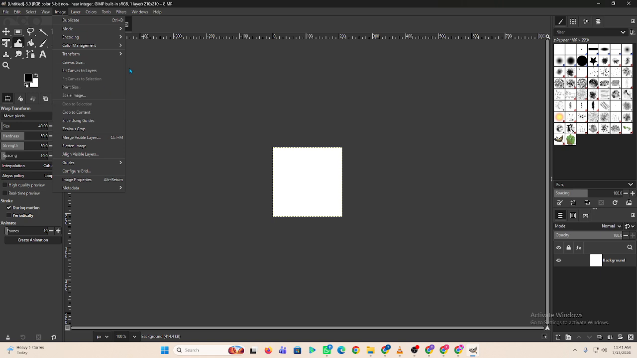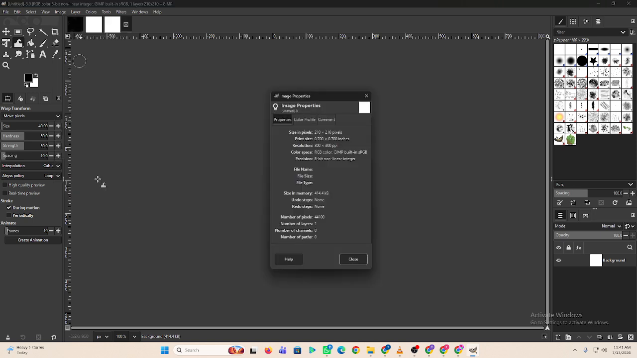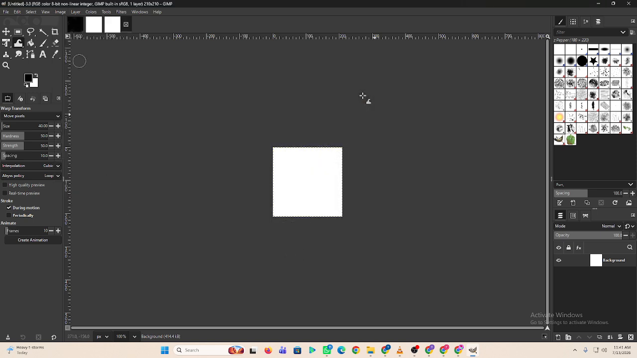Before removing the background, make sure your image supports transparency. In the Layers panel, right-click your image layer and choose Add Alpha Channel if that option is available.